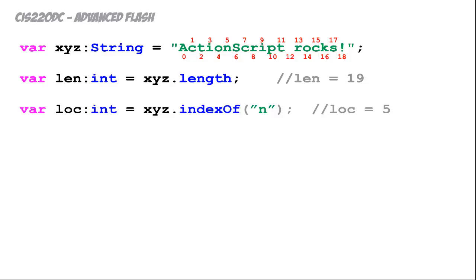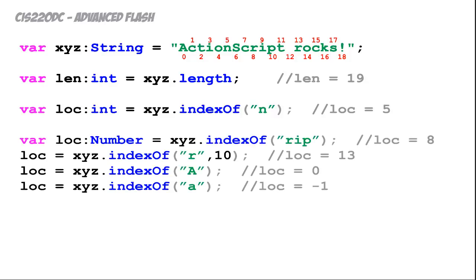Let's look at some more examples. I can look for more than one character. So in this next example, I'm looking for RIP, and it's going to search my string and find the first location of RIP, and it's going to return where that begins. It begins at index number 8. So the value of LOC, this time declared as a number data type, would be 8.